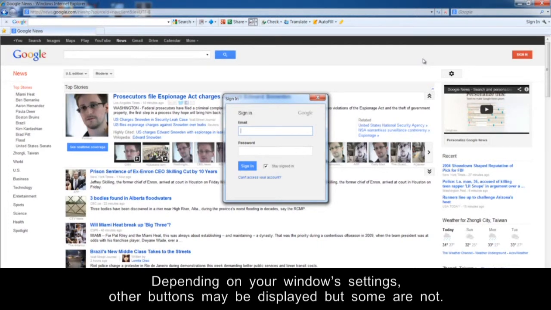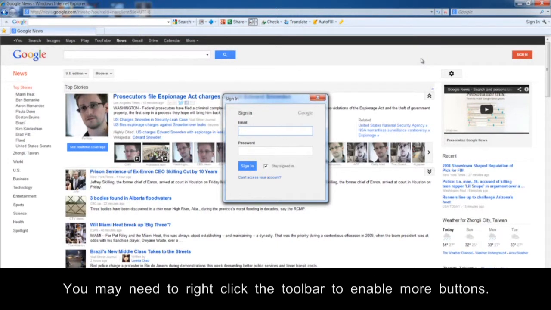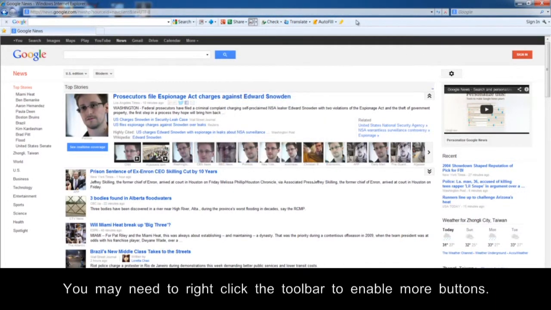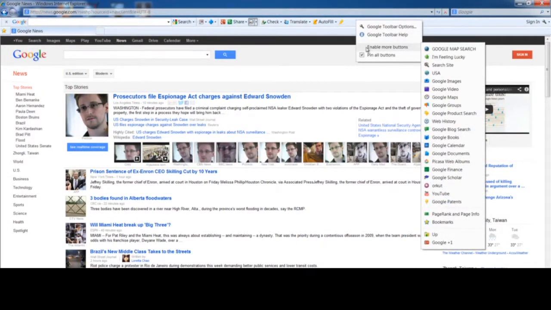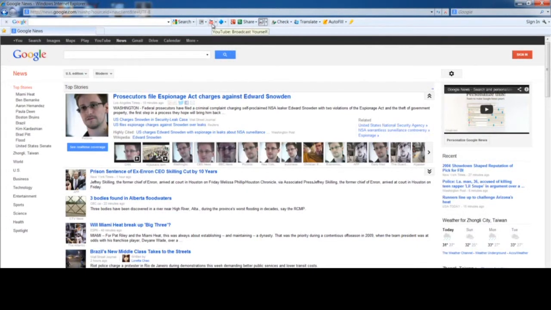Depends on your Windows settings, other buttons may be displayed, but some are not. You may need to right-click the toolbar to enable more buttons. For example, if I click the YouTube button, this button will be shown on the toolbar.